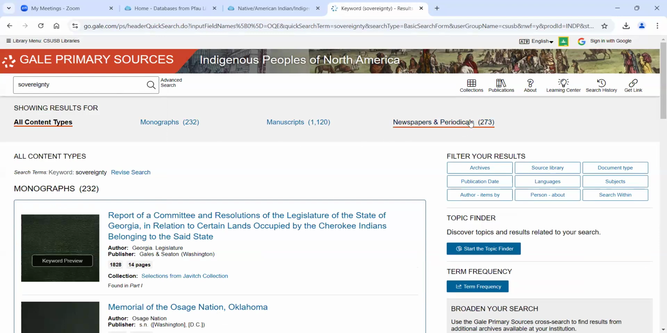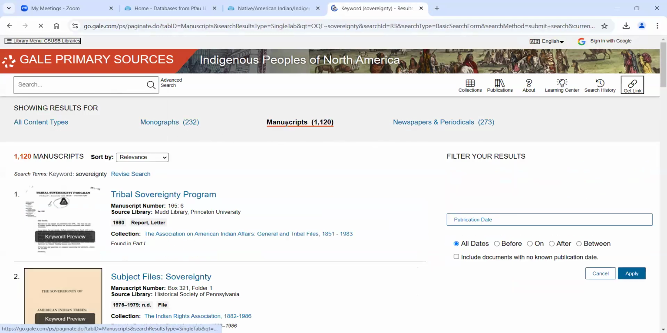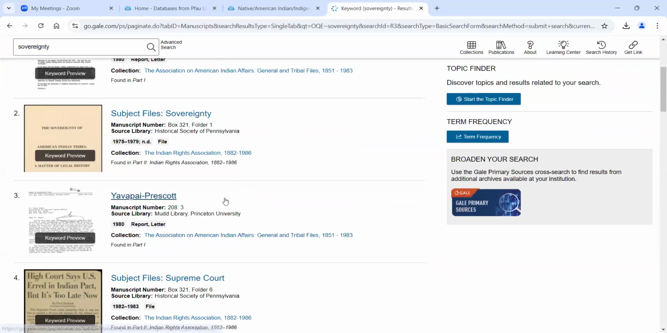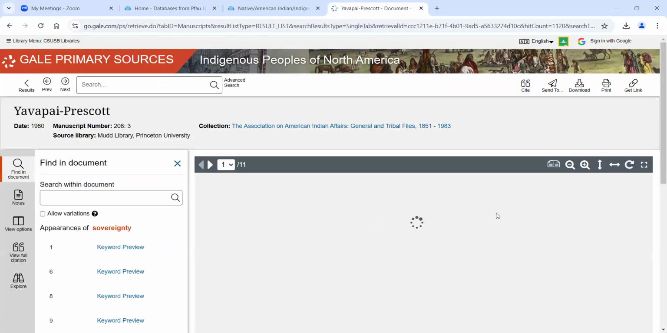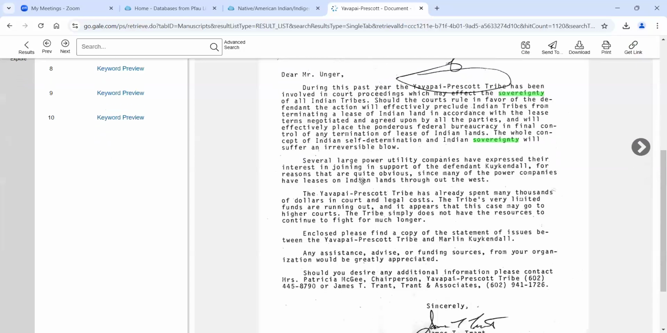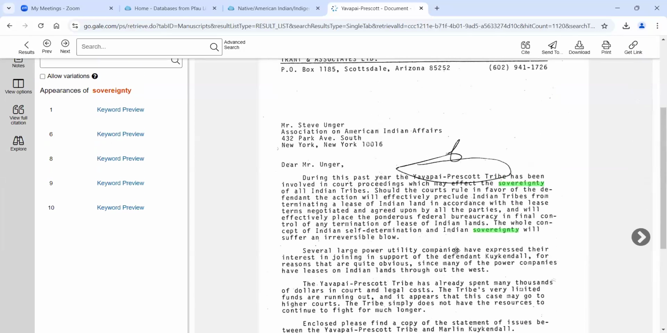So I see those 273 newspaper articles that we got when we were in that sub-collection, but there's also 1,100 manuscripts and 230 books. So I can go into these other items and find things that are not newspapers that are also primary resources, like this Yavapai Prescott result here. And I can see this is a letter from, looks like maybe a lawyer or something. And here's my terms mentioned in this letter.